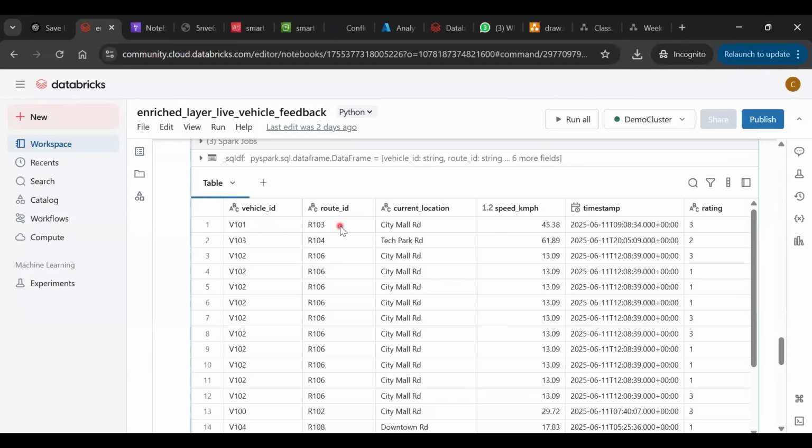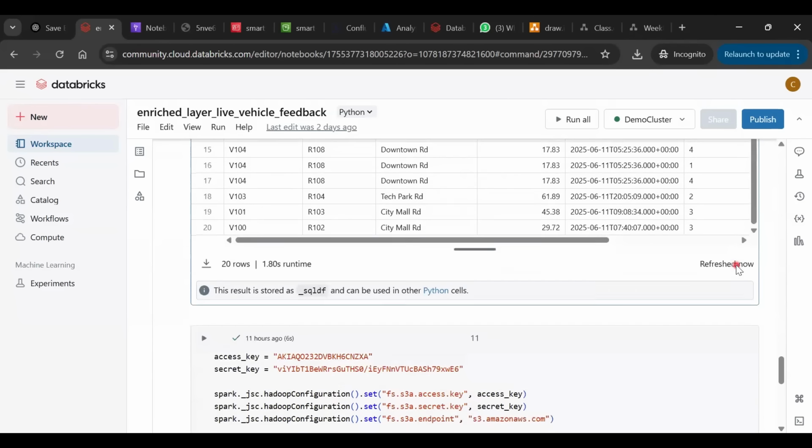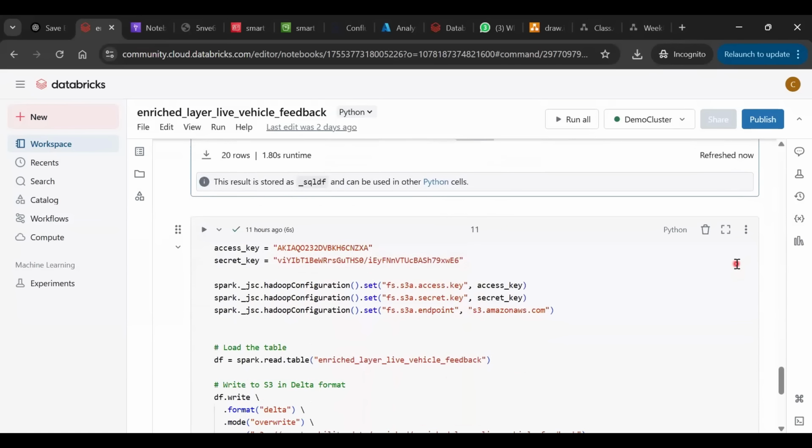Okay, we have vehicle ID, route ID. This vehicle on this route is running at this speed, right? And what timestamp, and this person gave the feedback of 3, 2, 1, right? All this data we got. So we'll generate some more insight out of it in upcoming sessions as we progress, right?